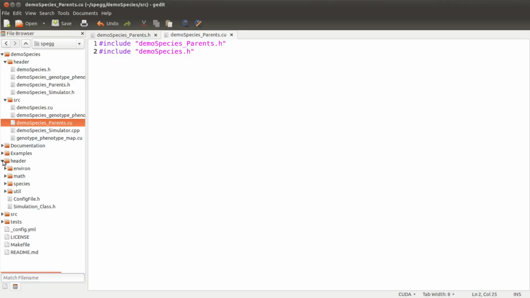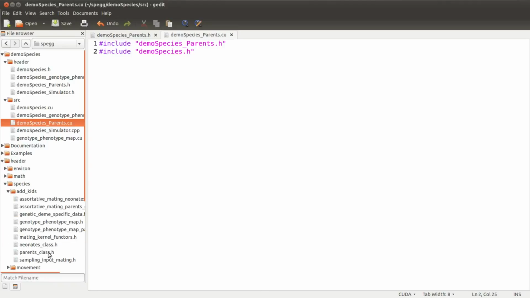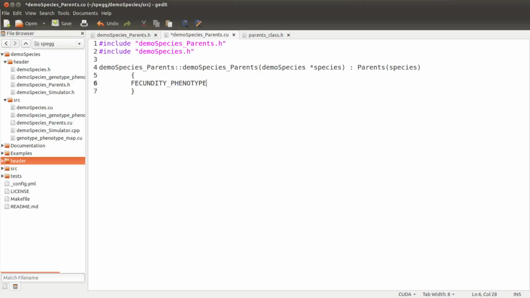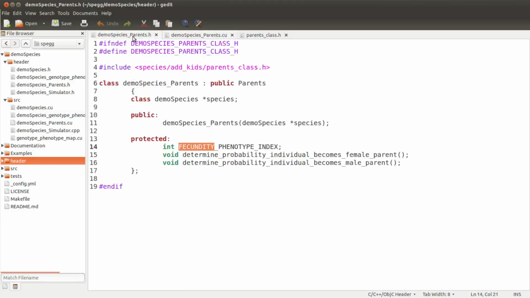The first thing we want to do is make a constructor. Our constructor will inherit from the constructor of the parents class, and in this example, we're only working with a single variable that's unique to the demo species class. Thus, the constructor need only contain a line that specifies the value of the fecundity phenotype we defined before. The only thing we now have to do is to spell out our two functions, determine probability individual becomes female parent, and determine probability individual becomes male parent.